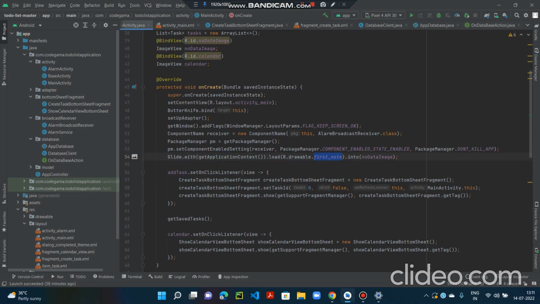So let's see the main activity again. So each time this alarm broadcast receiver is triggered, the alarm activity is called. So that's why we are registering this alarm broadcast receiver, so that the alarm activity is called each time it is triggered.